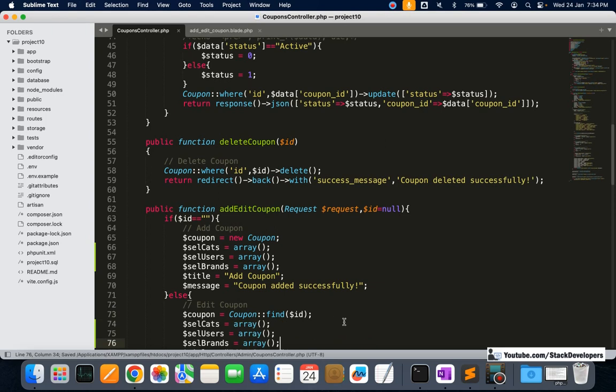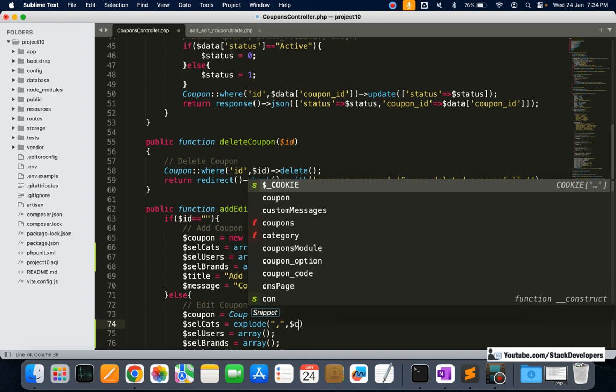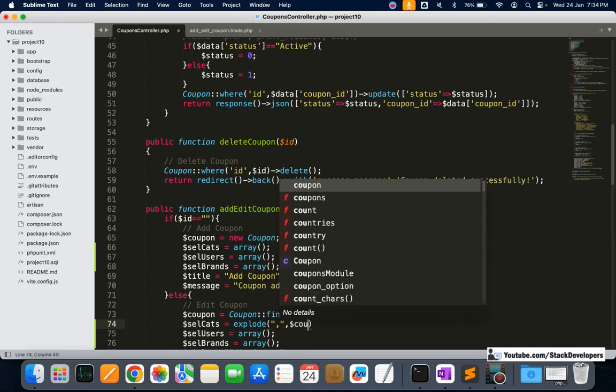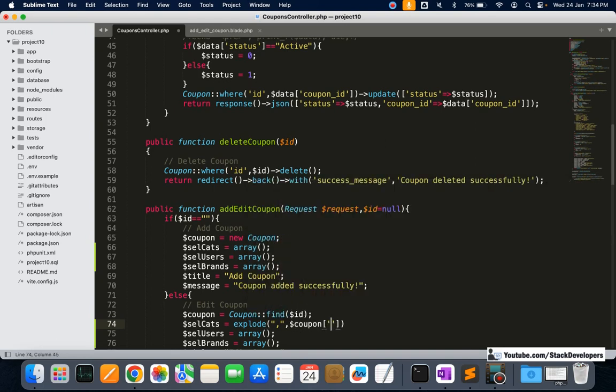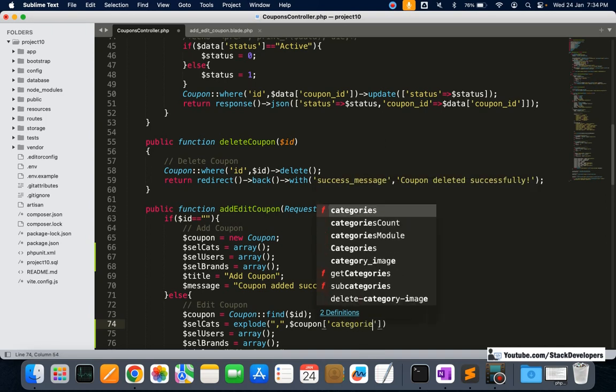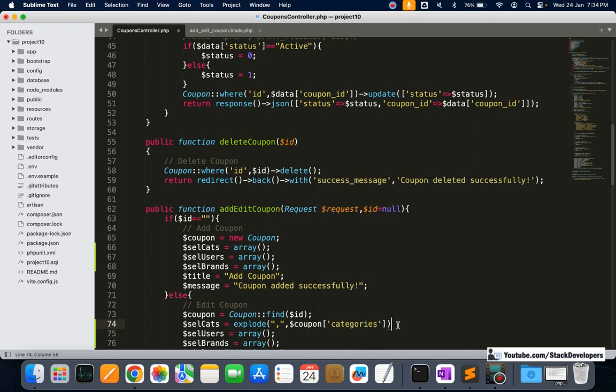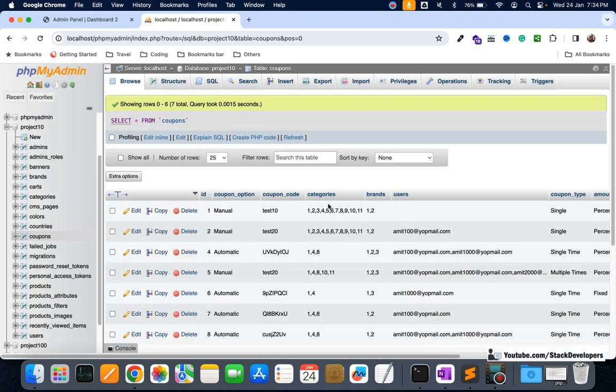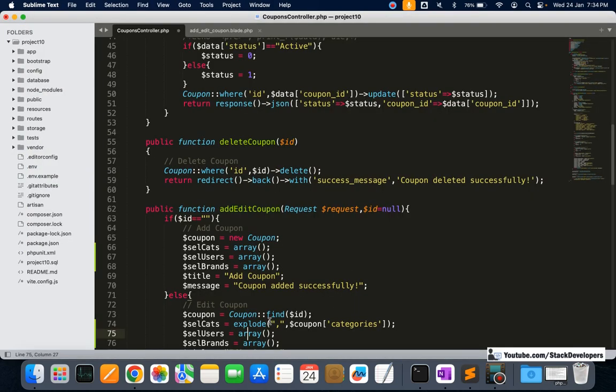But here we are going to explode this one. I'm going to explode with the comma, and what is coming there is dollar coupon, dollar coupon, and I'm going to take the categories. See here, we are fetching the coupon details. In case of edit, we are fetching the coupon details, and with this coupon I'm going to pick these categories and explode them.